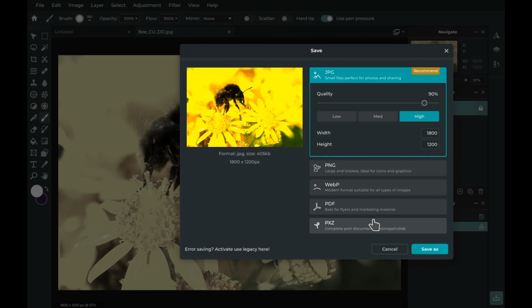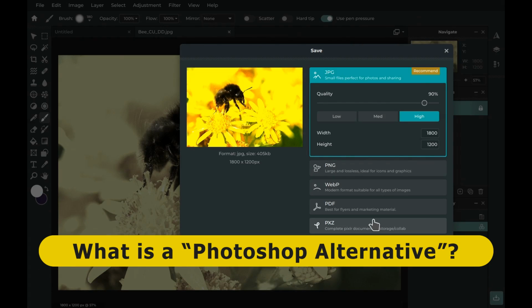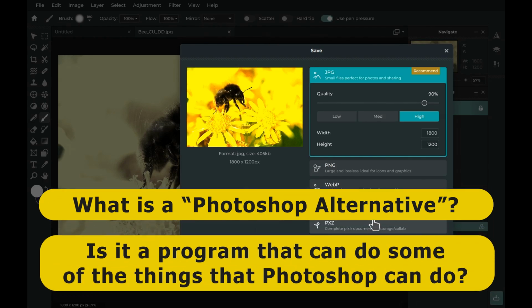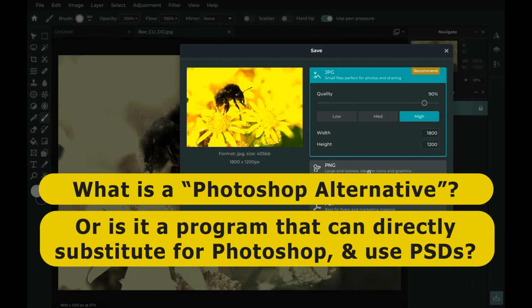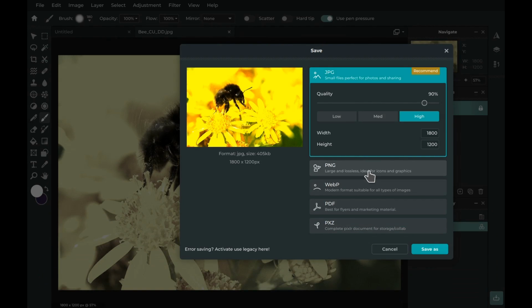And this gets us to the subject of what Photoshop alternative means when we're evaluating image editing applications. Does it mean a program that can do some of the things that Photoshop can do, in which case Windows Paint is a Photoshop alternative, or does it mean an application that can directly substitute for Photoshop, including working with existing Photoshop files? And for me at least, the Photoshop alternative must be able to do this if it's going to be a working creative tool. And so, in this video, we're going to try loading a test PSD file.